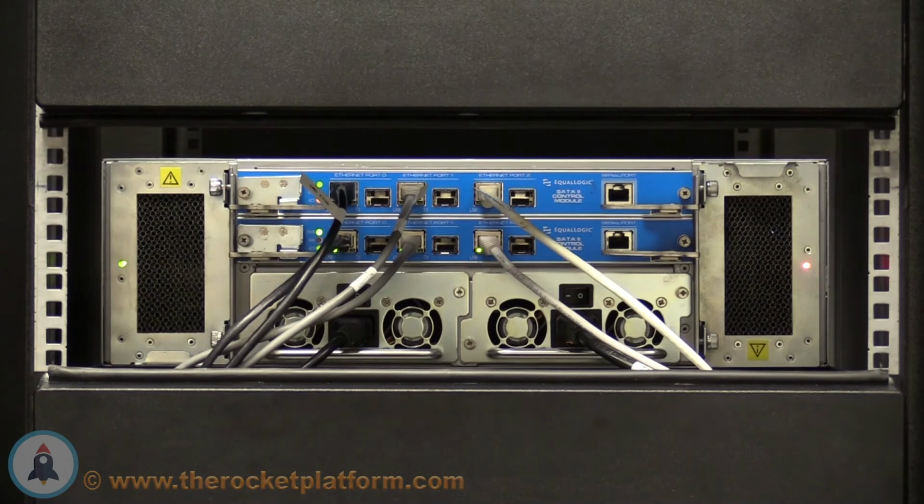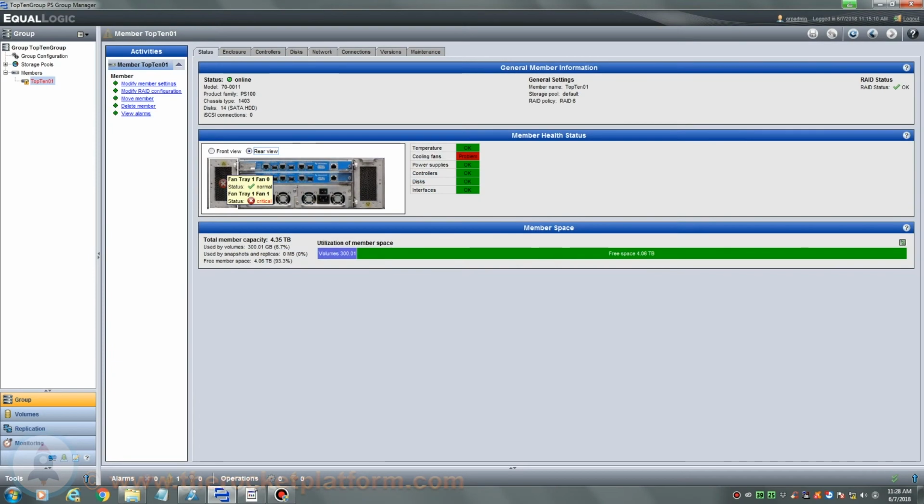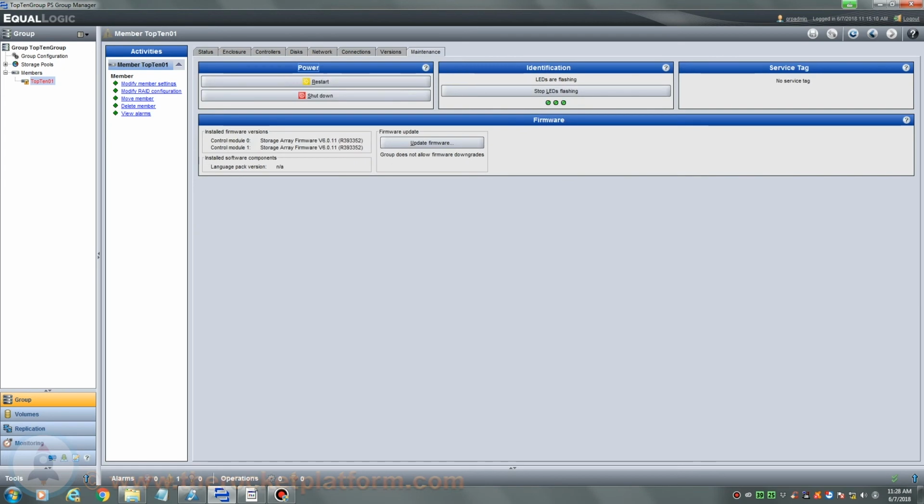Using the LED indication you had turned on earlier, locate the array. The array will have every indication light on the machine flashing. Once you have identified the faulty array, you will need to shut off the indication lights. Enter back into the Group Manager and ensure you are still selected on the faulty member. Navigate back to the Maintenance tab, and on the right-hand side of this tab, select the option Stop LEDs Flashing.